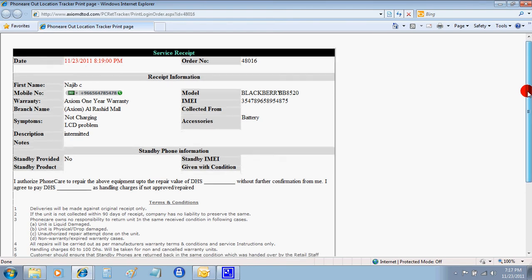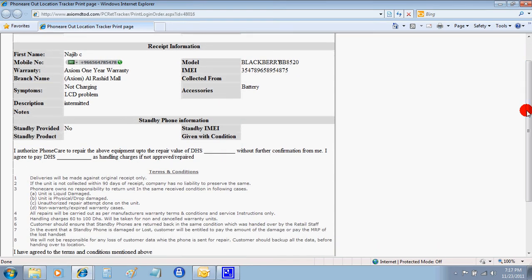Now this document has to be printed in triple copies, 3 copies. One copy goes with the customer after the signature. The second copy is retained at the outlet, and the third will go with the driver, the Axiom logistic driver, when he comes to pick up. I'll repeat, 3 copies. One copy remains in the store. The second copy goes with the customer. The third copy is picked up with the device by the driver.